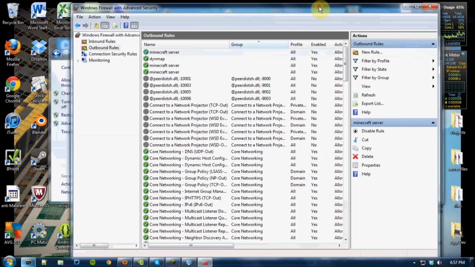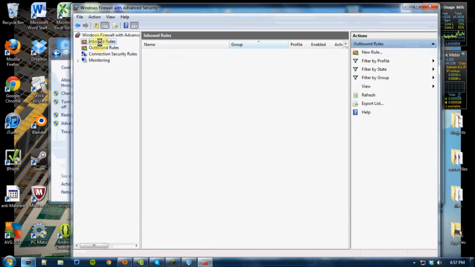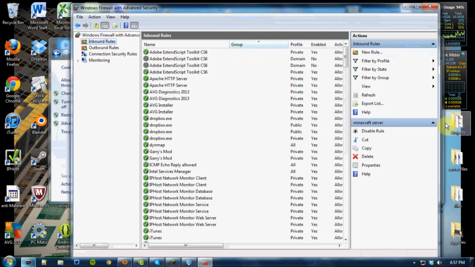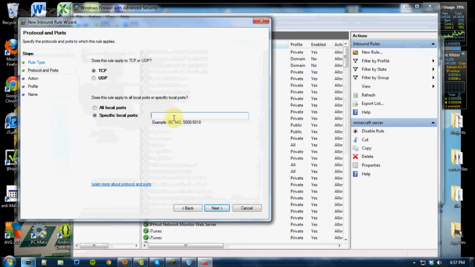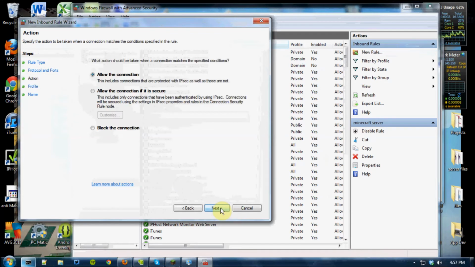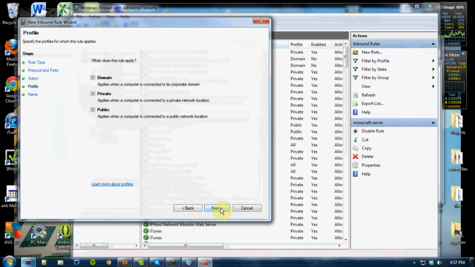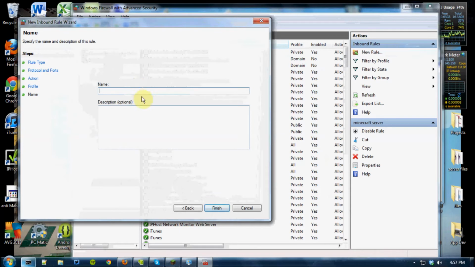Okay, so we're gonna go back, and we have to make an exception in the firewall for Dynmap as well. So we're gonna go to port, protocol ports. The number for this port is 8123. That is the default number. You can change it if you want to, but I don't suggest it. Well, unless you're making a huge server, then for security reasons, yes.